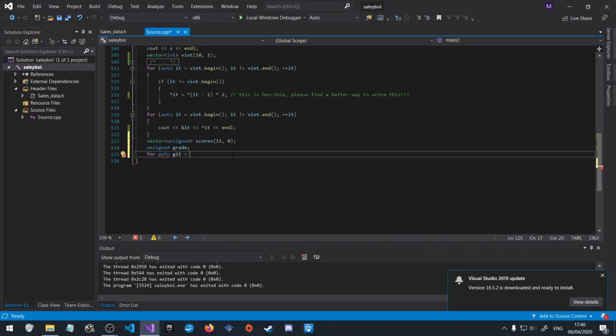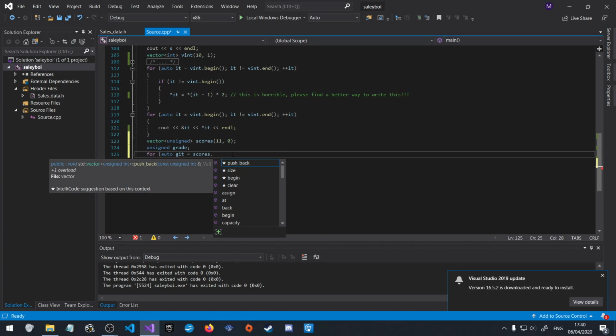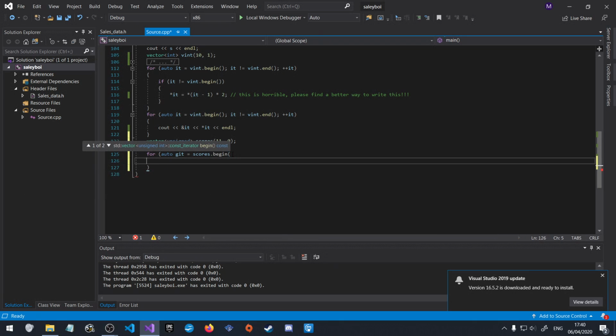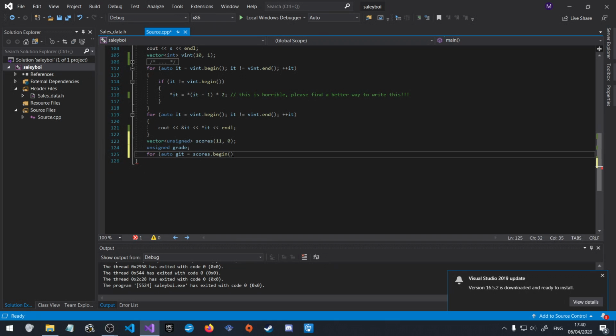So unsigned grade. Oh, 4. I like this. Grades are what we're putting in. Oh, so you'll do begin, but you won't add the parentheses automatically for me. That's rude. For auto get equals scores dot begin. Get does not equal scores.